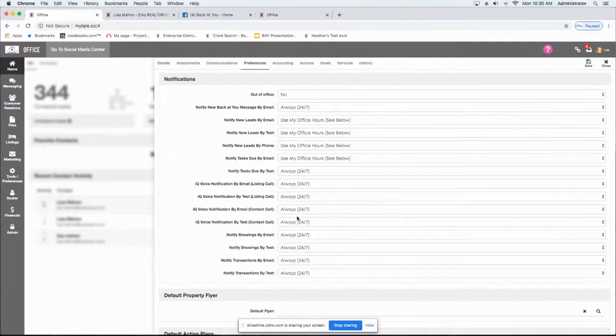Any questions about the profile or the lead notifications or just the notification settings in general? No? Pretty easy. So that we are closing right at the hour.